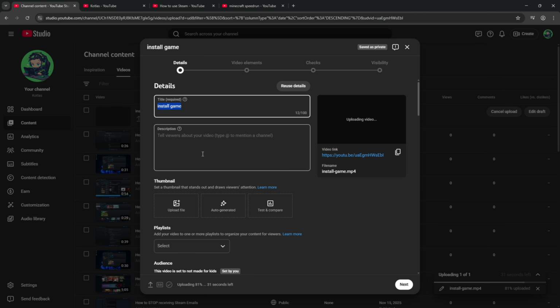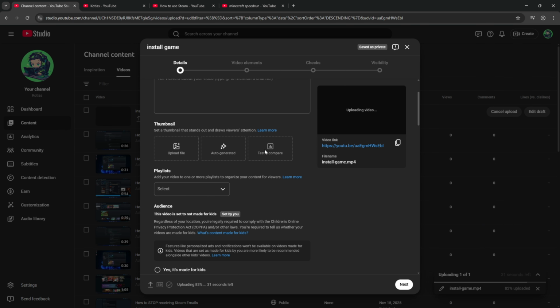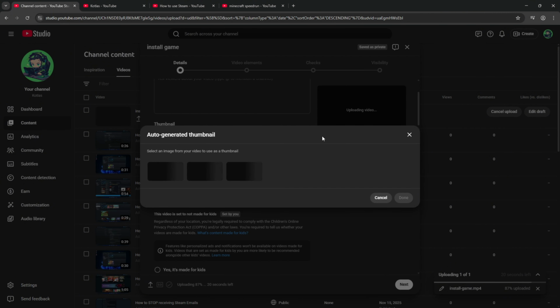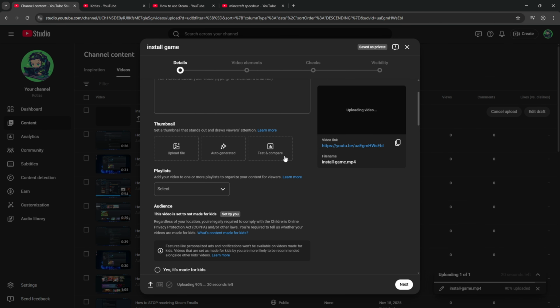This is the title, this is the description, this is the thumbnail. You can test and compare, we already saw it. You can auto-generate it from your videos. So it gives you a little bit, and now you select what you want, the screenshot you want, or you can upload your file. Very simple.